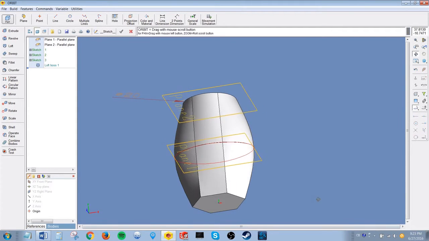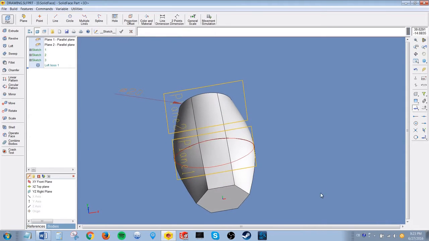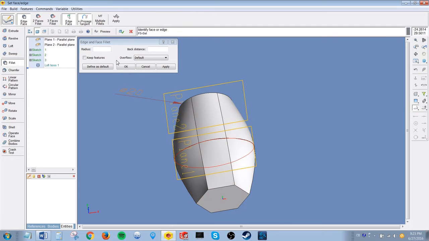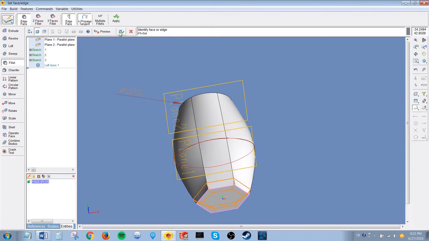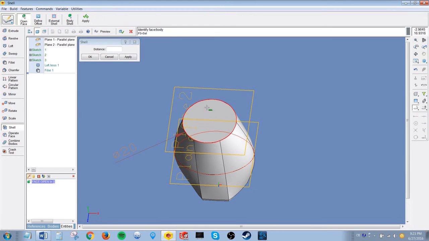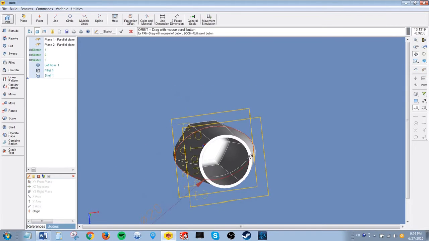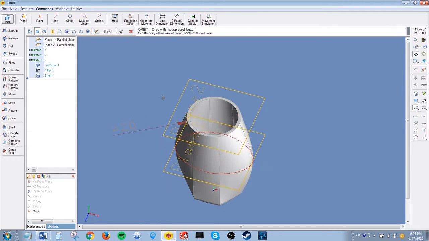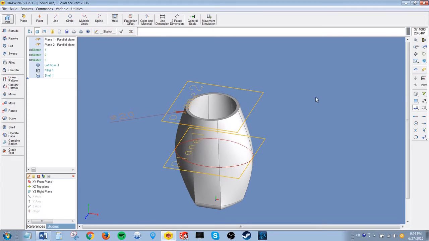Some other features you can use. You can use fillet, choose a radius, right? And then you can fillet that. There's also shell. Choose the size, the thickness of the shell, right?